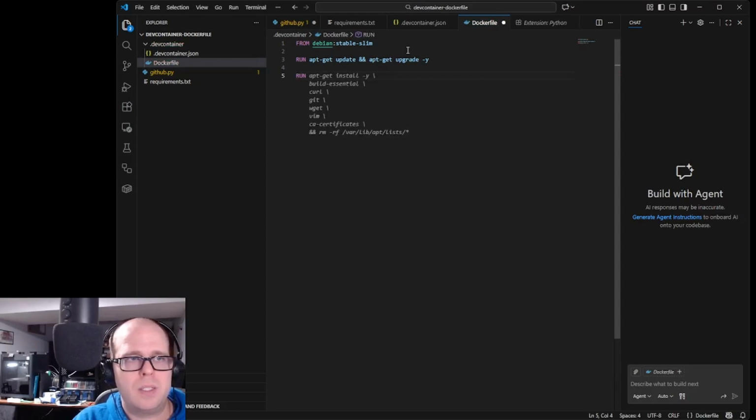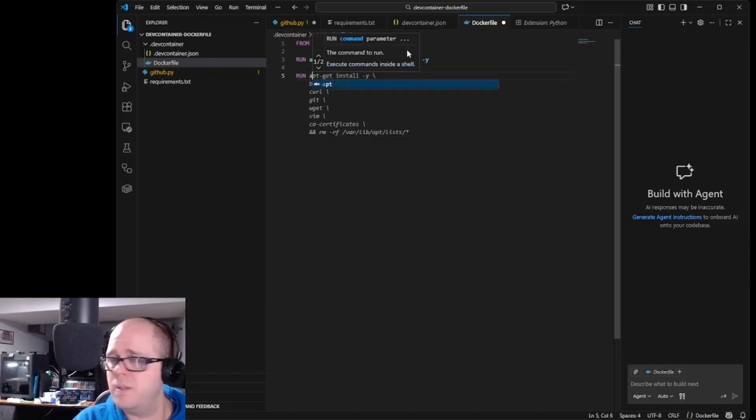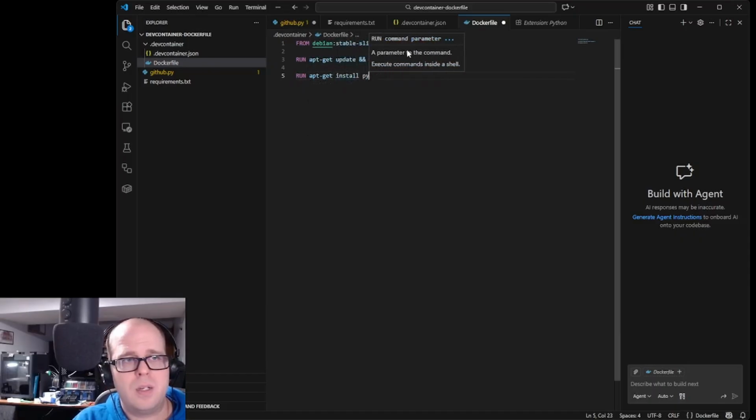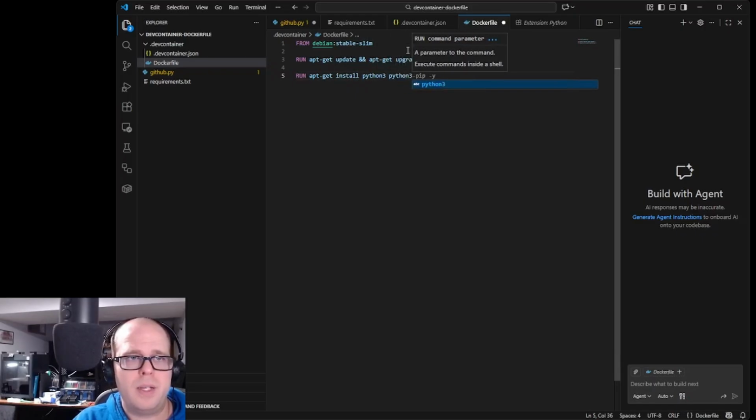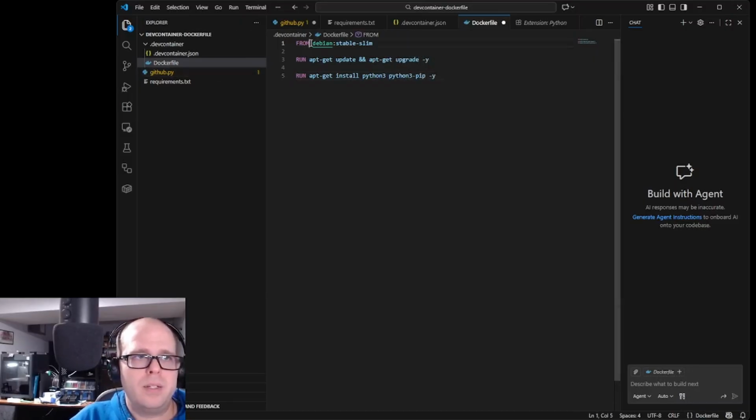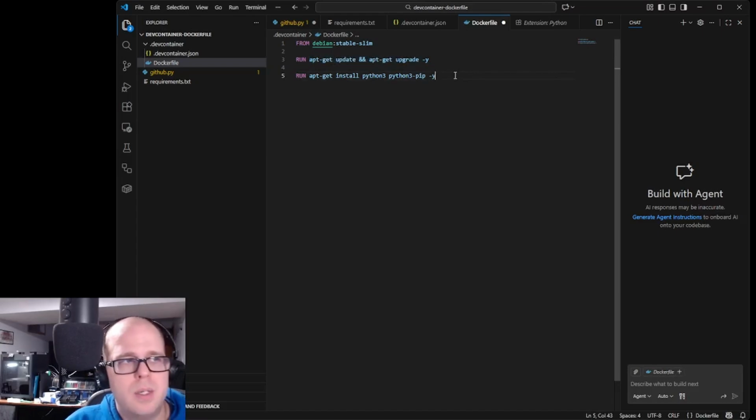Next, we are going to do a run and do apt-get install python3 and python3-pip -y. So the from here, just say what image you're going to build from, what's your base image. The run, each of these runs is a command that you're going to run. So you put your appropriate Linux command after the run, or Windows if you're using a Windows image, I suppose, but I don't recommend doing that. They're kind of big.